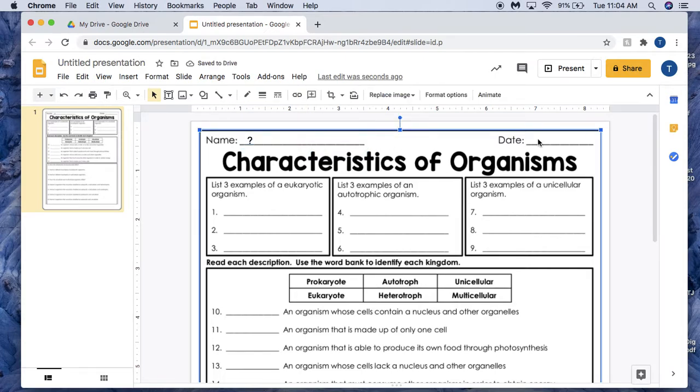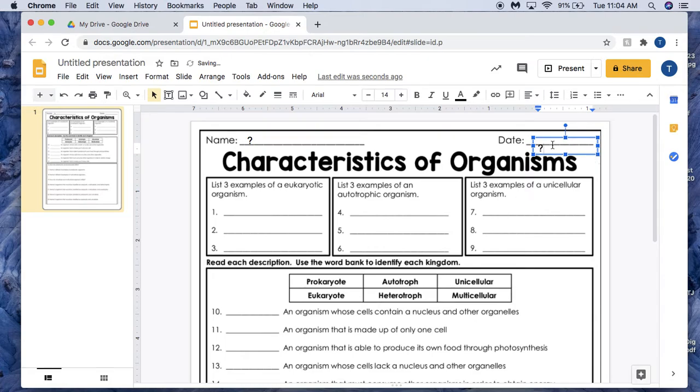And then same thing for date. I would just repeat, put a text box in here for my date if I wanted them. And you can move this around.